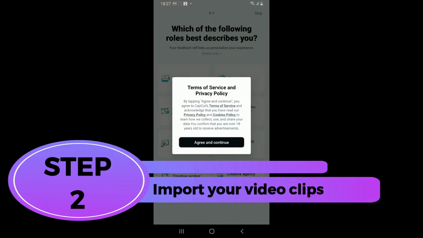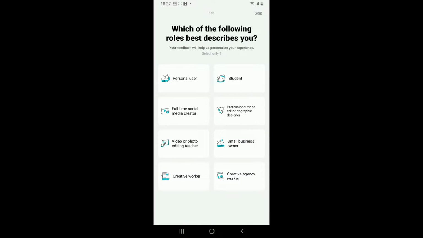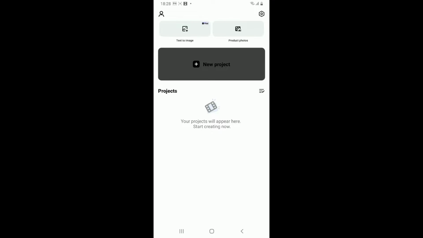Step 2. Import your video clips. Soon after you open the app, tap on agree and continue. Select which of the following roles describes you the best. Answer some of the questions along the way and you will then come across the main interface. You can now start importing your video clip without signing in to CapCut as well. Simply tap on the plus button in order to select the videos you want to edit from your phone's gallery.